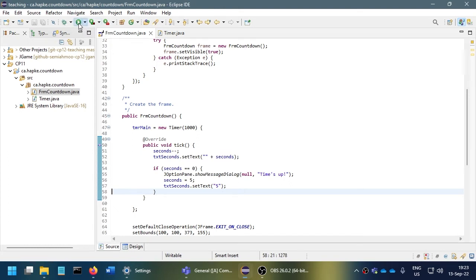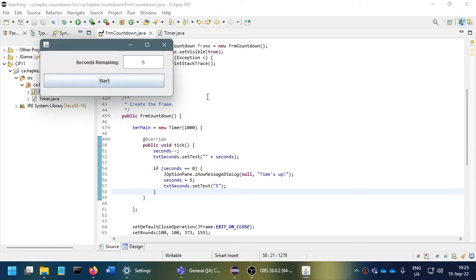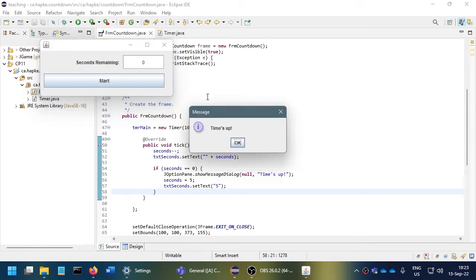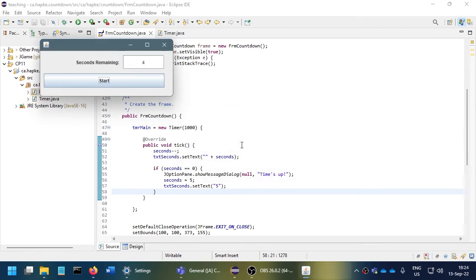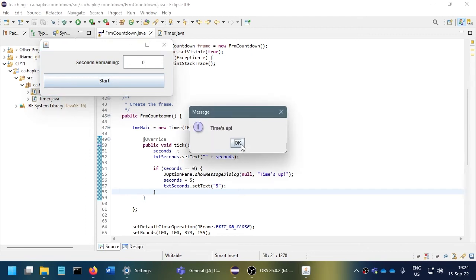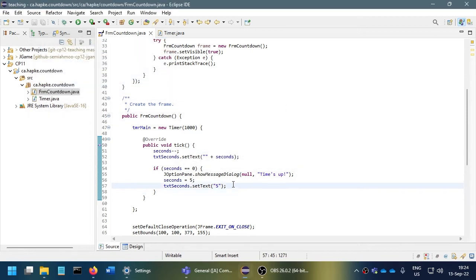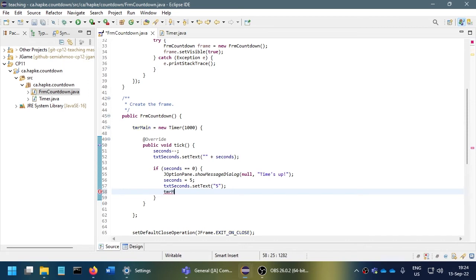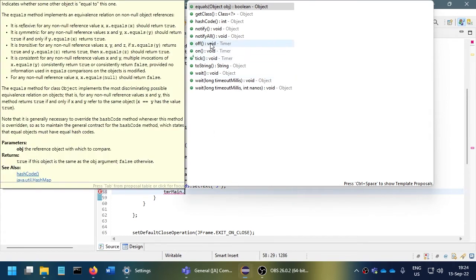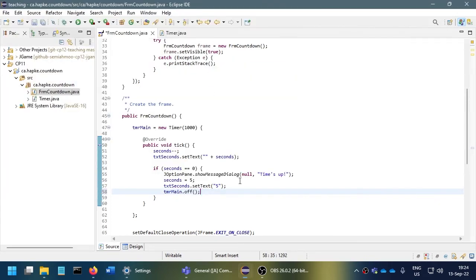And now hopefully we get 5, 4, 3, 2, 1. Here's our time up message. And it repeats from 5. But I think it's great if we turn off the timer so that it waits for the user to click on the button again. So we can add a line of code, the timer main, TMRM, and then hit Control Space. Using the dot operation here, we can turn the timer off at this point.